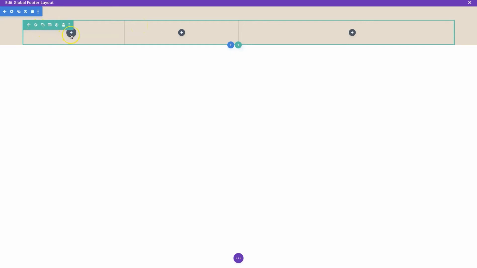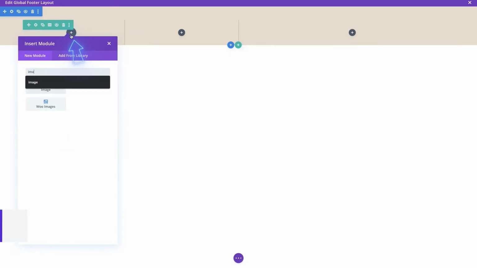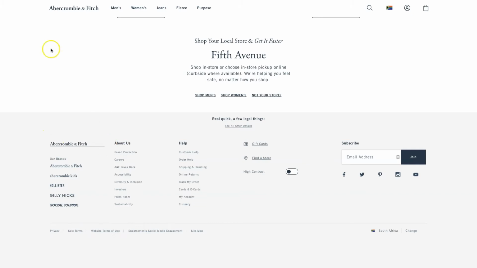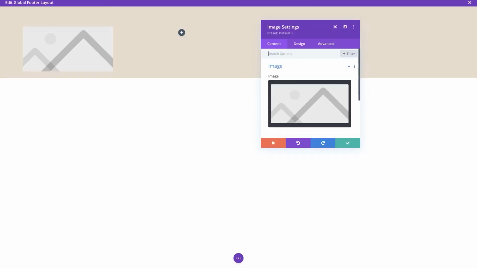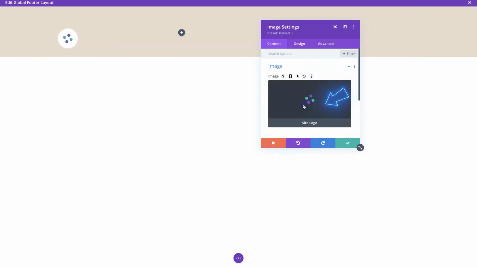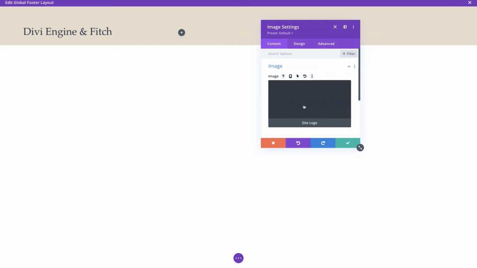So first module we'll add, I have module on the brain. We're going to add an image module. And let's take a look here. They've got the Abercrombie and Fitch logo there. So we'll do the same, Divi Engine and Fitch. So we're going to delete this out actually, and we're going to use that data element again. We're going to use the site logo. There it goes. That's a little bit large for our taste, I think.